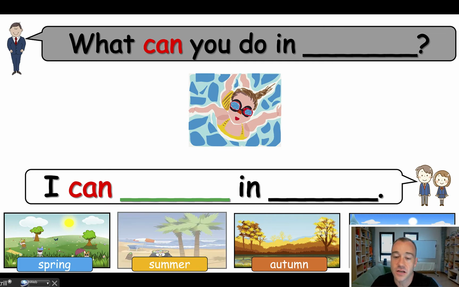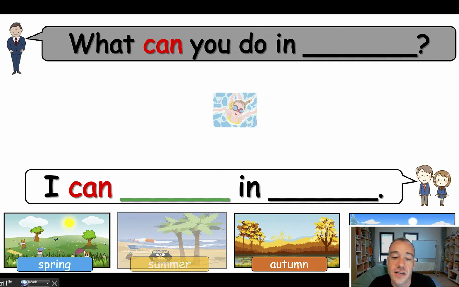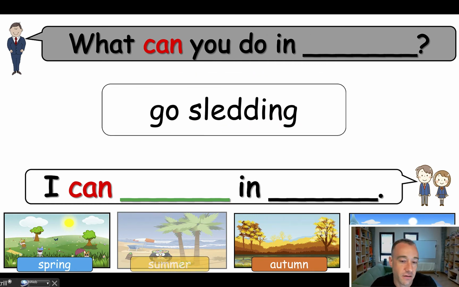Whoever says it first can get a point for their team or 2 points. So again, this is where they're recognizing quickly which one goes which season. Then I'll have the whole class say, what can you do in summer? And they say, I can go swimming in summer. Good job. What you can do for this is you can, let's say, okay, go sledding.